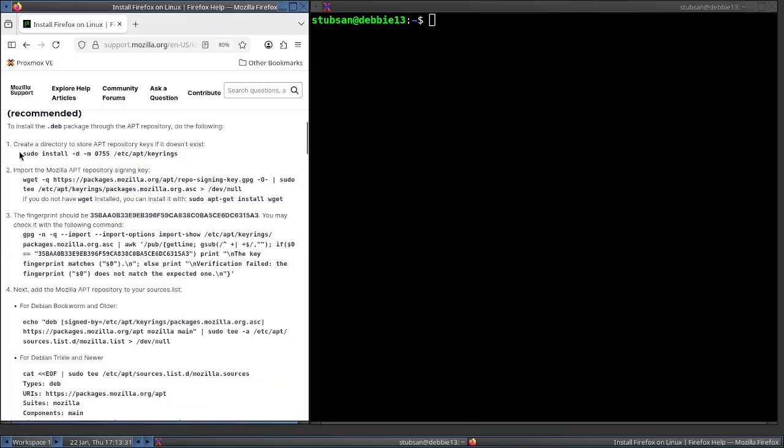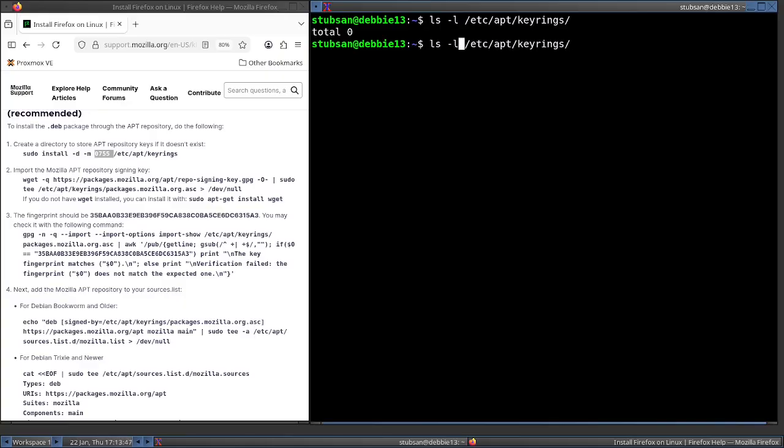The first step has you create this folder, and then we'll assign these permissions to the folder. This folder is actually already created. If I do an ls -l /etc/apt/keyrings, there's nothing there, but let's actually do an ls -ld. That will show you the actual permissions and owner of the folder. This folder already exists and it's already set up right. We're going to skip step 1.